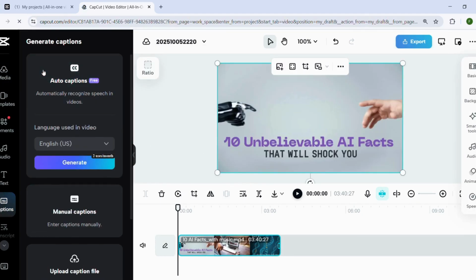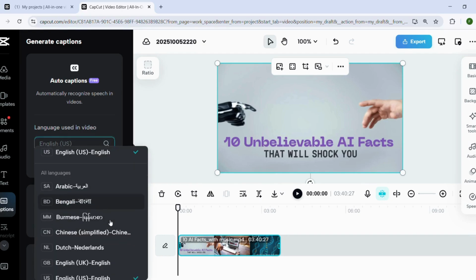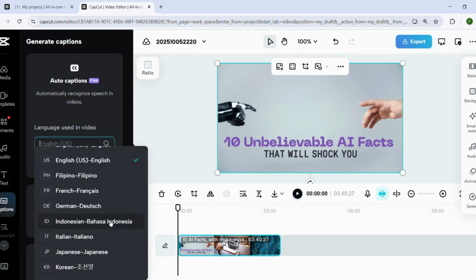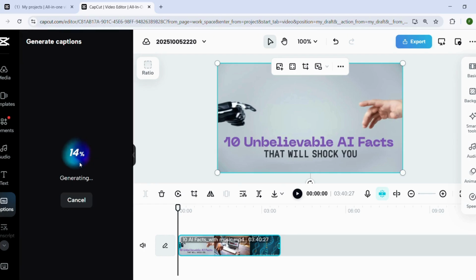For instance, I can import a short clip, apply auto captions, and the captions appear instantly, perfectly synced.